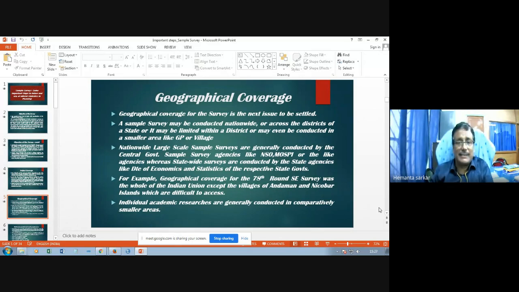The third step is geographical coverage. The individual researchers who are undertaking research for a PhD degree or something, their ambit is very small. It has to be small, because for an individual researcher, it is not possible to cover many districts, many states, etc. So they have to confine themselves to a very small area. But in that case also, he has to decide about the geographical coverage.